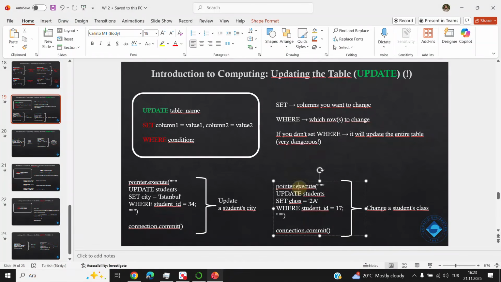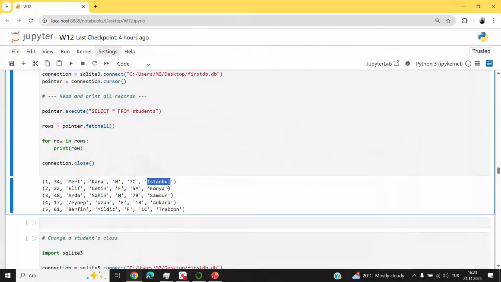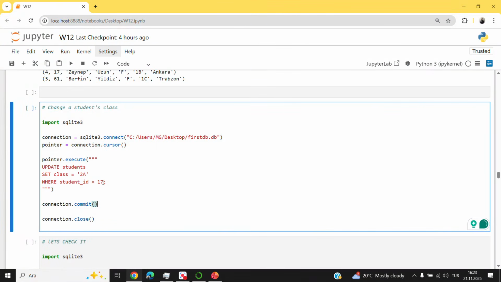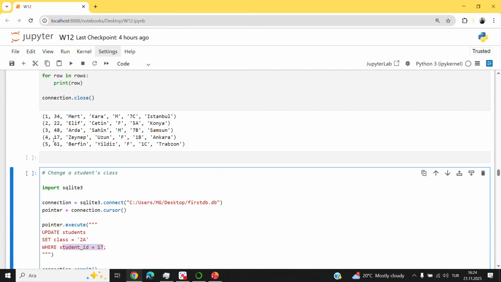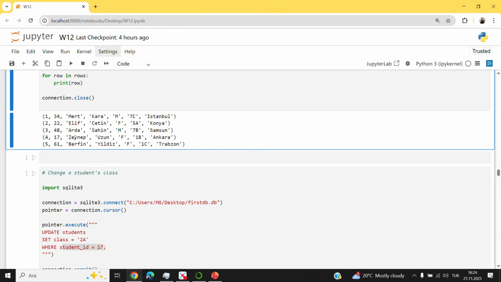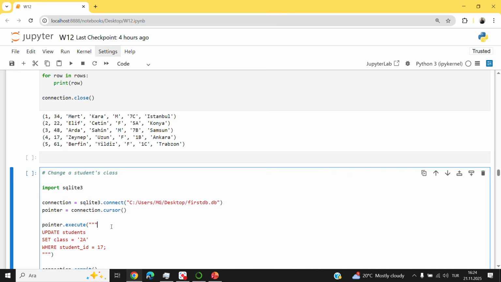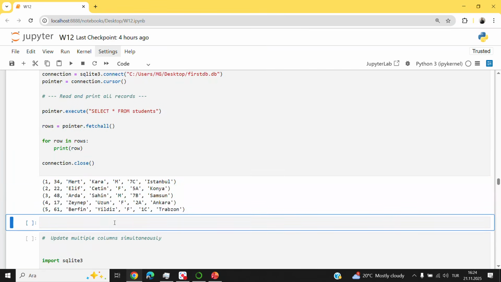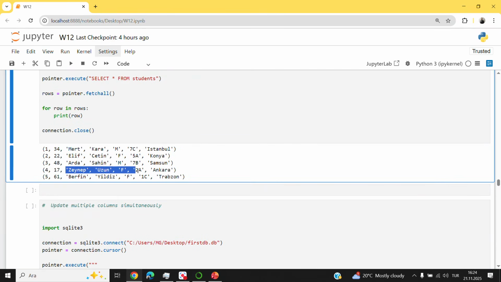And other example here, changing a student's class. So if you can see, we are choosing students ID number with 17. It means this student, Zeynep. And I will change her class from 1B to second A. Let's do it and see. Zeynep Uzun and yeah, second A.